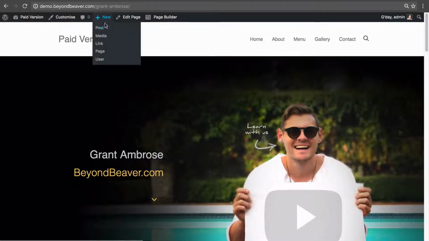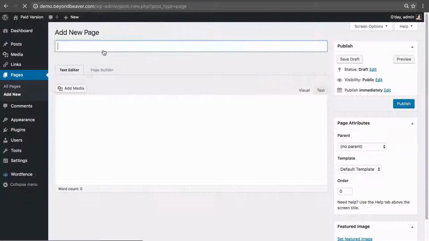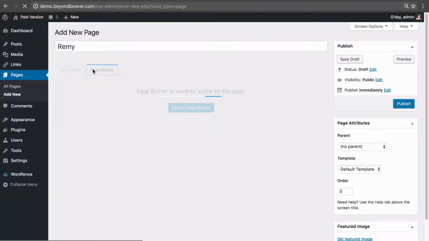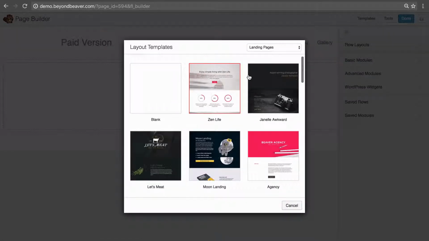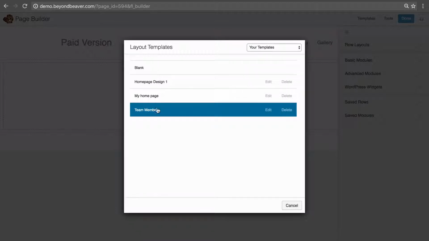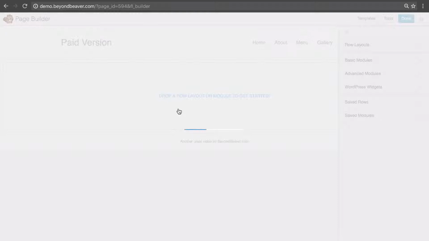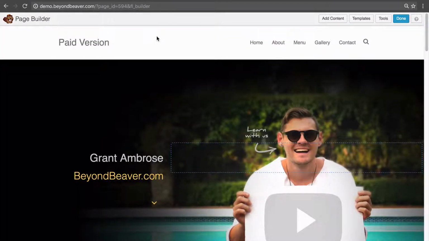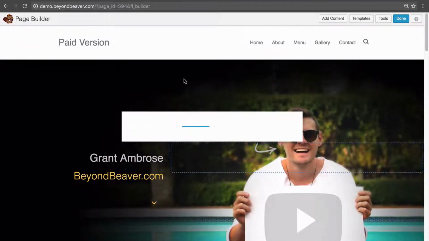And then I go ahead and create a new page. This might be for someone who works for me called Remy. So I'll click Page Builder to launch Beaver Builder. And then here are all the out-of-the-box templates. But what we can do is use this drop-down to go to Your Templates, which are the templates that we've saved within this website, and we can see Team Member there, the template that we just created. If I click on that, it inserts our template into this page that we're creating for Remy, and then I can just change the details.